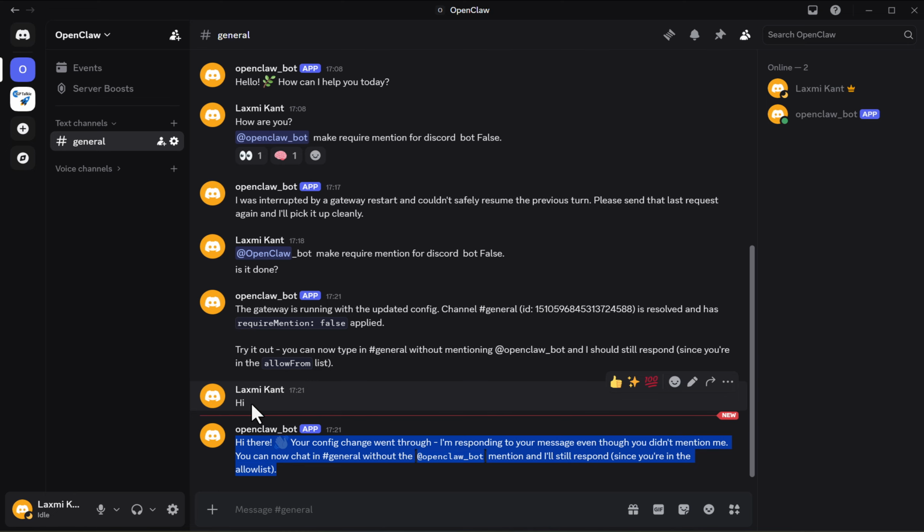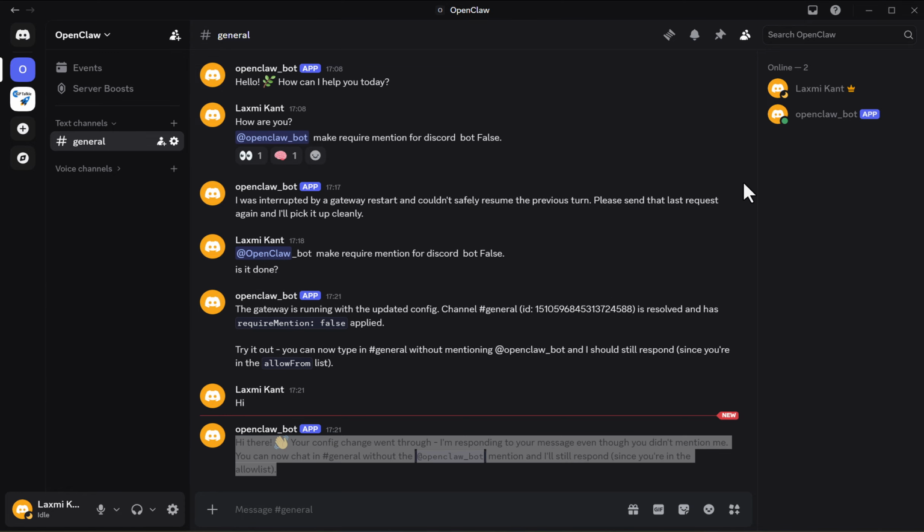Congratulations, you have successfully done your OpenClaw and Discord server setup. Now you have everything here, whatever you want with the Discord and OpenClaw. You can control your OpenClaw with Discord. You can install Discord in your mobile application, and then you can control your OpenClaw assistant with the mobile itself.